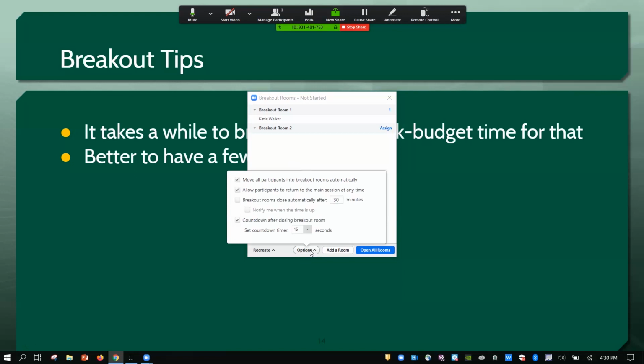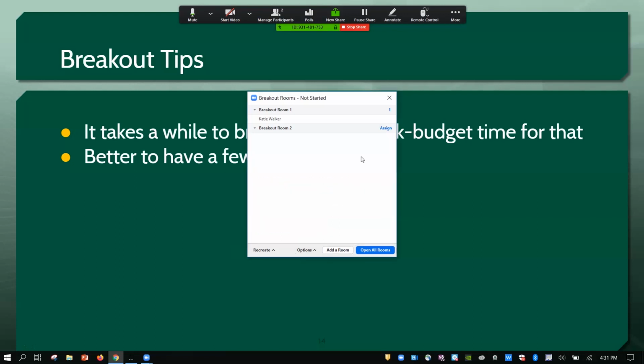Please take a moment to look at the options. The original countdown timer was a lot higher than 15 seconds. I think it was 60, and I found that to be a little bit too long, but you can take a look at all of those options. And you can't add yourself to a room until the rooms are actually open.